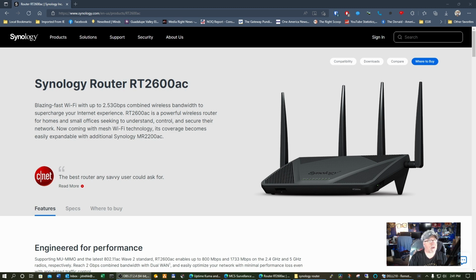This router kind of filled the bill for everything else, other than it had no VLAN support. And that was frankly just a deal killer for me, especially in a home lab environment. You gotta have VLAN support. And frankly, in my opinion, it was rather short-sighted of Synology to do that.